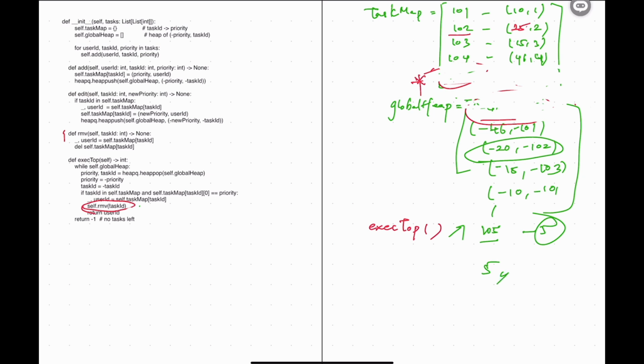So that's why we pop the stale entries lazily. Whenever we are editing, we are not removing the old priority from the heap, because we would have to traverse and check what the priority is, and then remove it from the global heap. That would take order of n to traverse through everything. By this approach we can just remove at order of 1. Whenever you are traversing, at the max it can go order of log n.